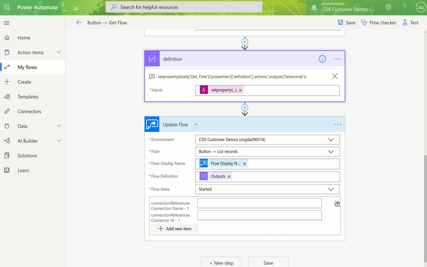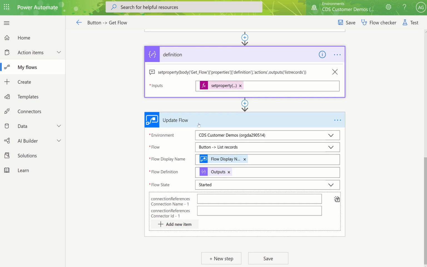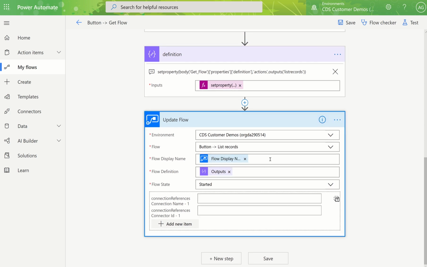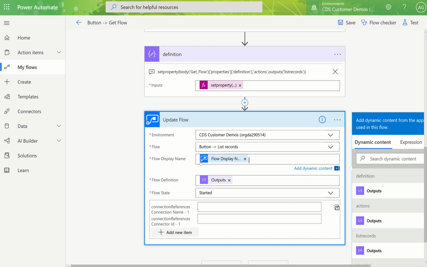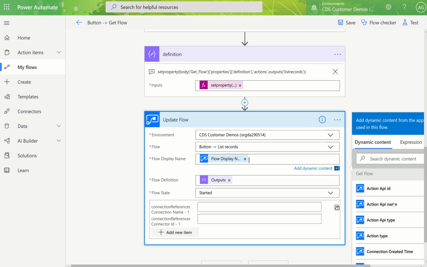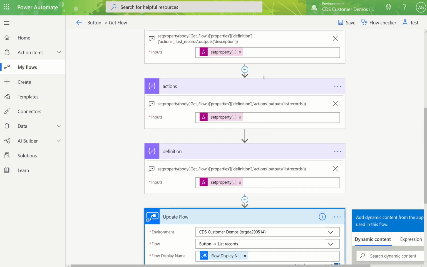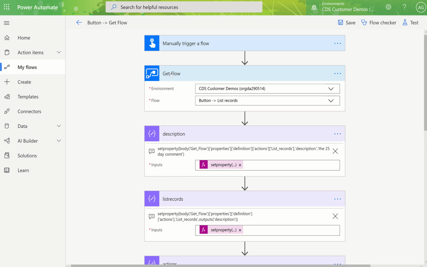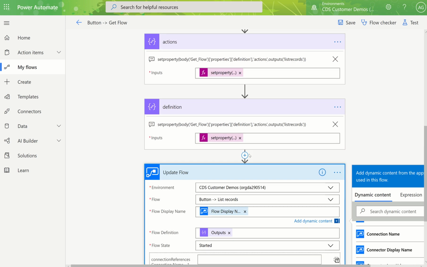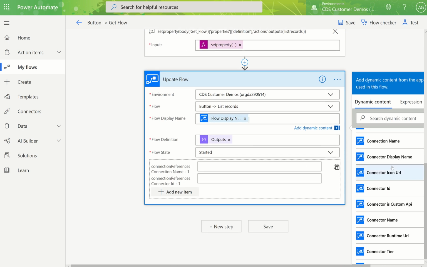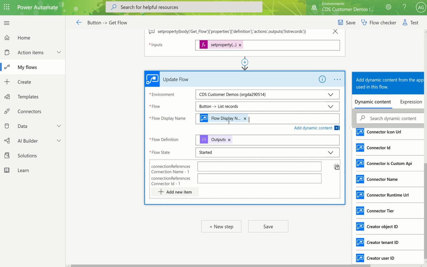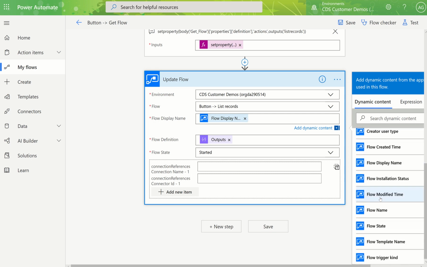So now I'm going to choose update flow because this is now my new definition. This last action represents my new definition. And so I'll add the update flow action from the flow management tool. I will go ahead and pop in there the flow display name, which came from the get. So this particular action right here gives me everything that I need, such as the flow display name.